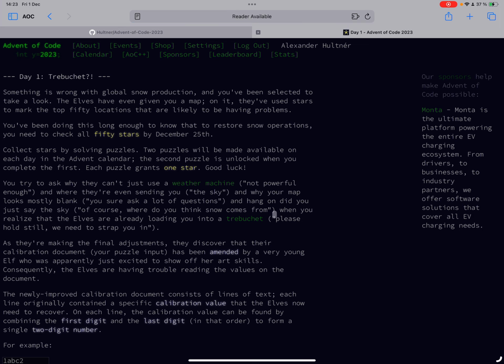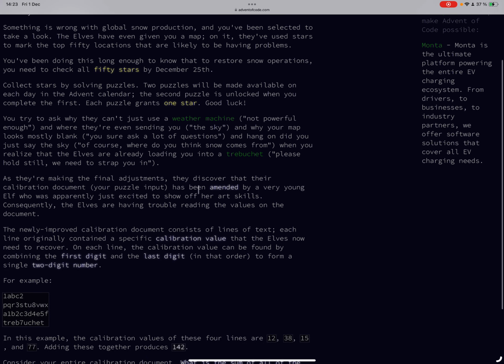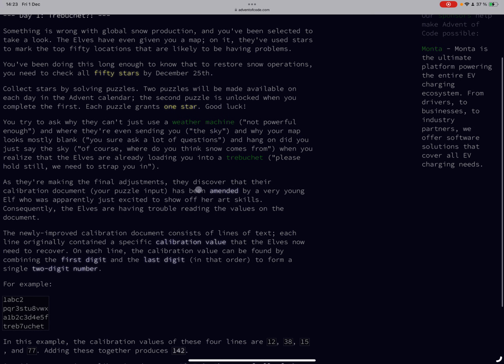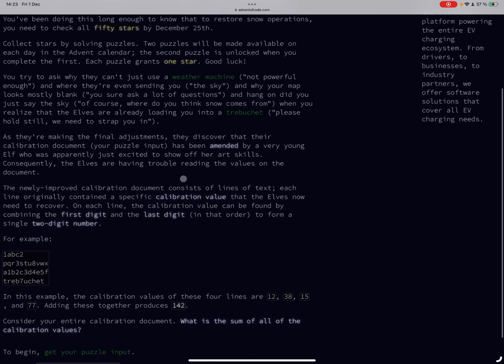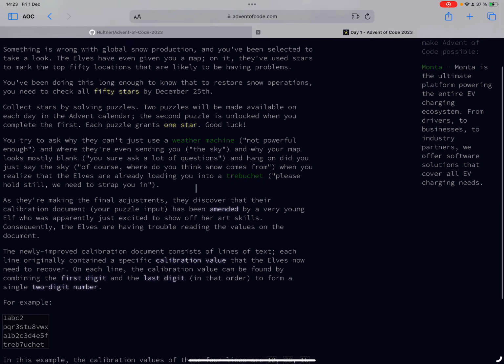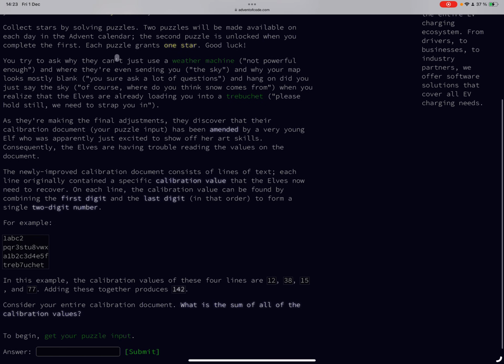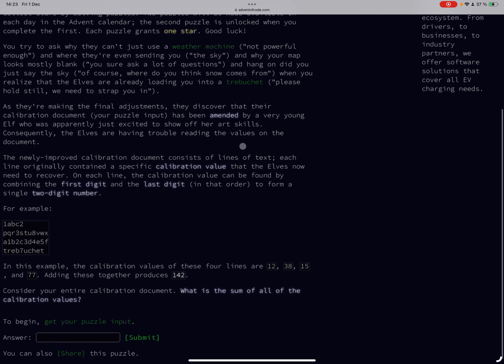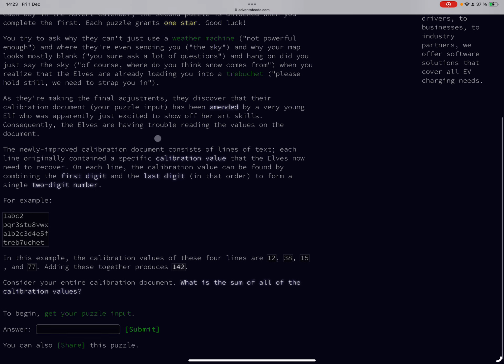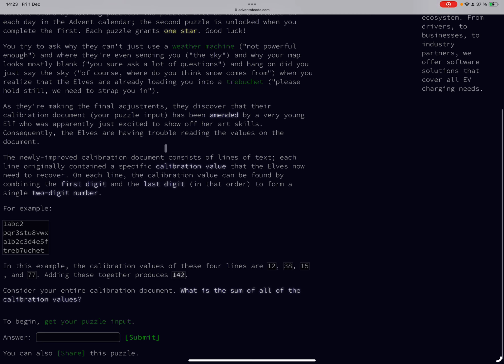Anyway, here we have today's puzzle, and I've already read it and prepared some stuff, so you don't have to see all my boring setting up and set up a project. But basically, there is some backstory, and they have a machine that needs to be calibrated, but an inexperienced elf messed with the numbers, and now they need to extract the correct calibration values again.